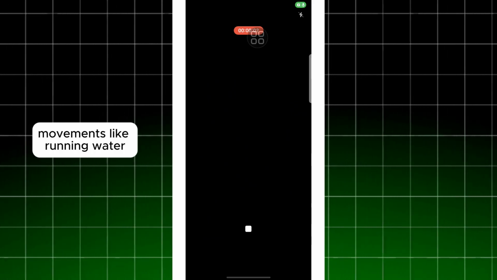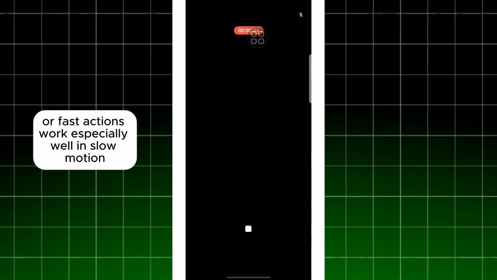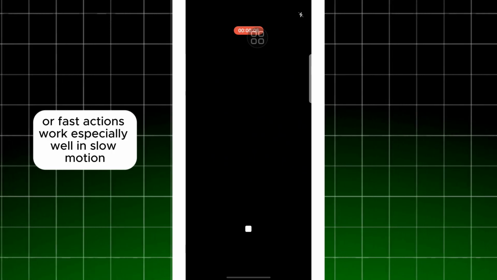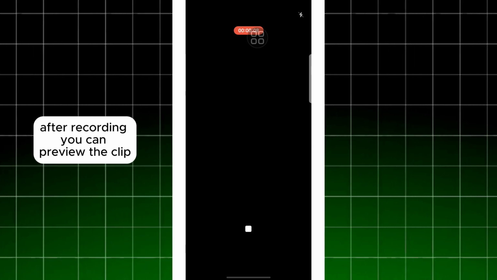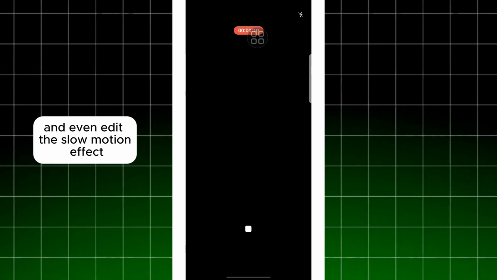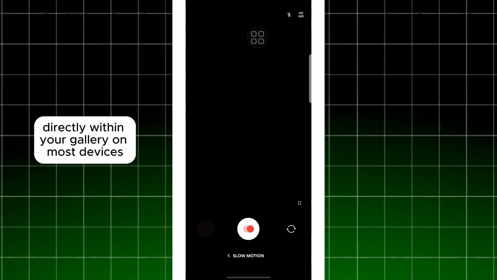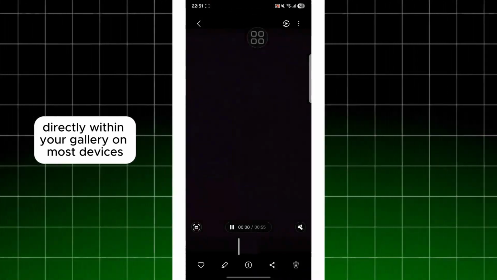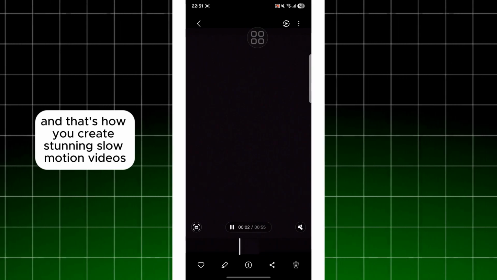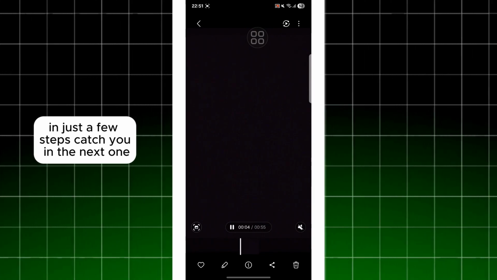Movements like running water, jumping, or fast actions work especially well in slow motion. After recording, you can preview the clip and even edit the slow motion effect directly within your gallery on most devices. And that's how you create stunning slow motion videos in just a few steps.